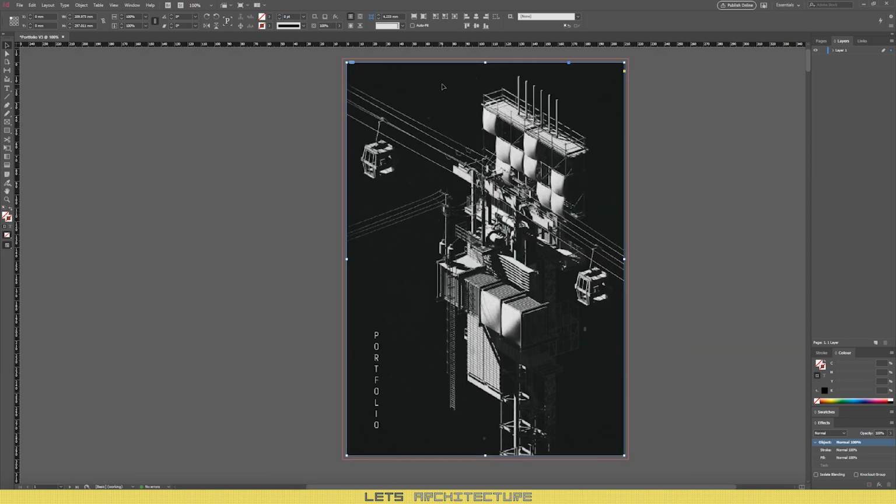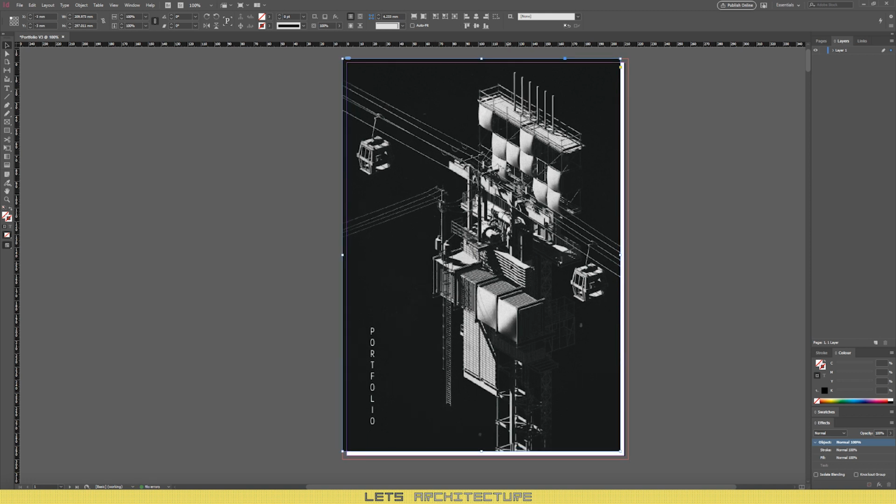So this image is exactly A4 size, but because I'm going to send this to a professional printer, I have to make it a bit bigger, just because if they're going to crop it, I want this image to fill the entire page, which is this, and the bleed line is this red line.